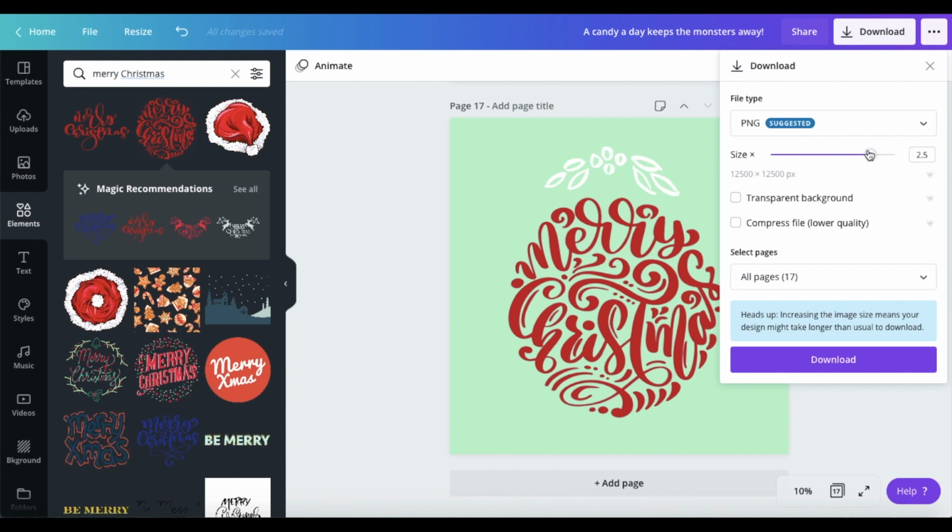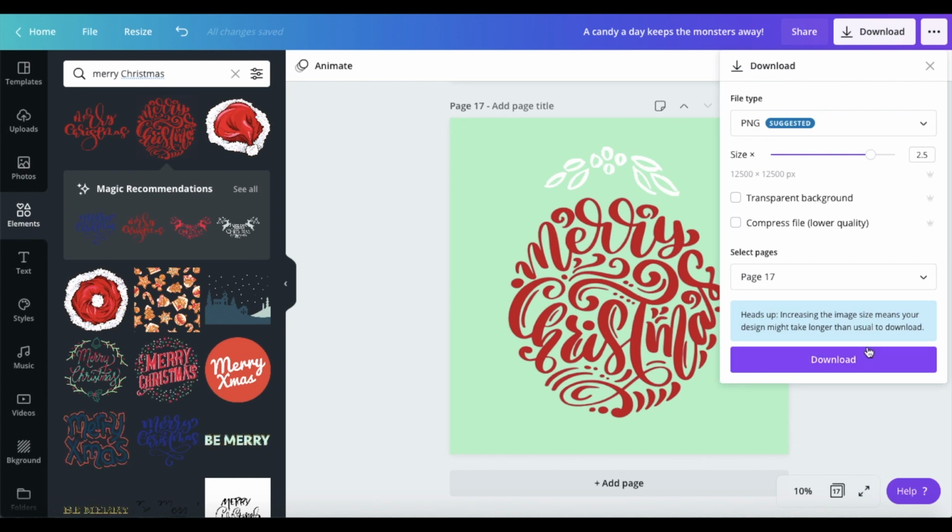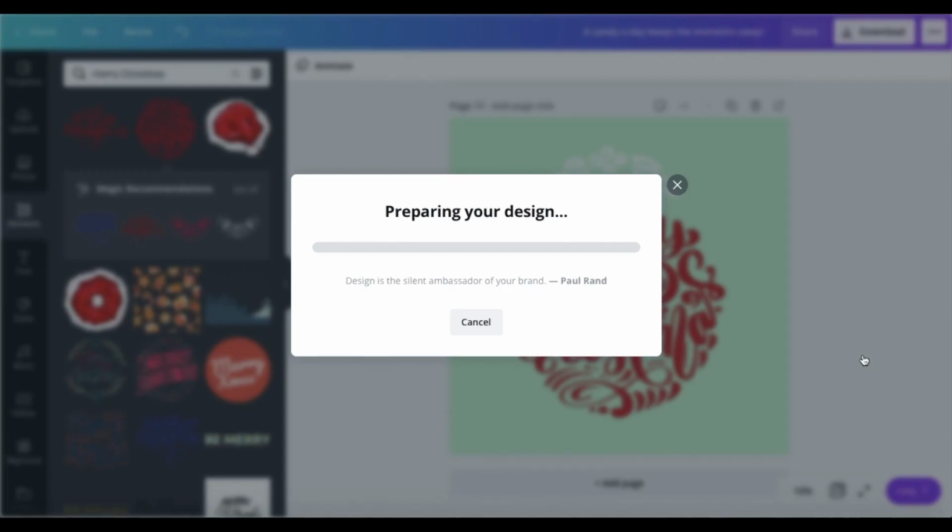So whether it's the duvet covers, any of the larger items, it will make sure that the image covers the entire thing. So I'm going to save it today as 12,500 by 12,500, and that will be good enough for everything. So make sure you only select the page that you're working on, because otherwise it will accidentally download all of them and take a lot of time. And then all you have to do is download it, and then once it downloads, you can save it to your desktop or wherever you have your designs.